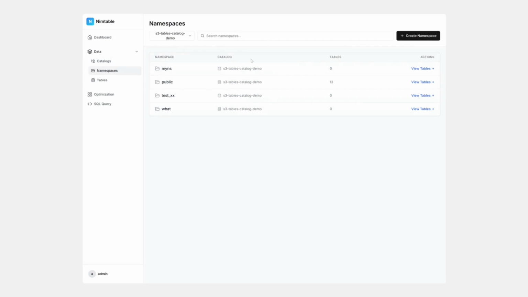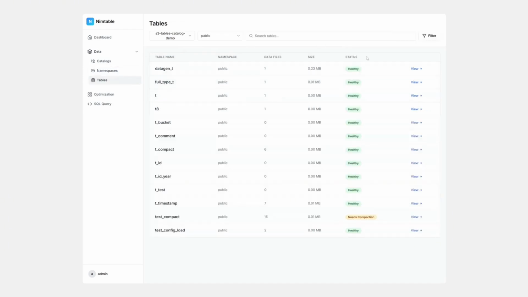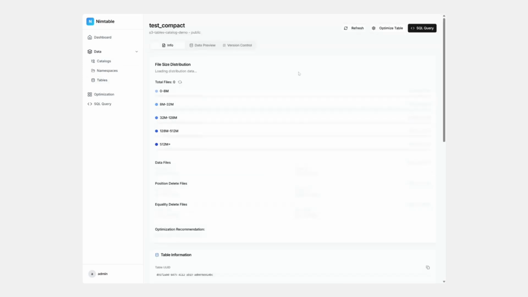Inside that, you can see I have four namespaces. Let's just randomly pick one. Okay, this one has 13 tables. Let's collect. You can see that for these tables, I get one file, which is good, six files, not bad. And this one here, 15 files. Let's dive a bit deeper into it.